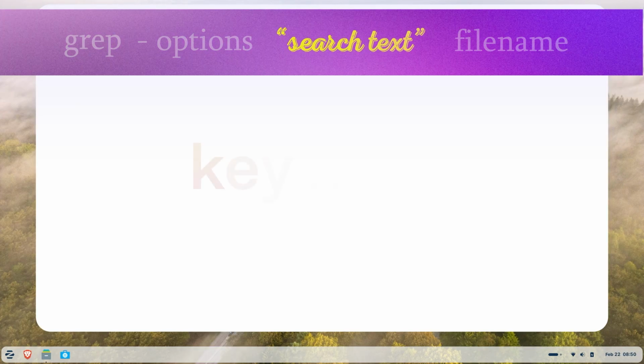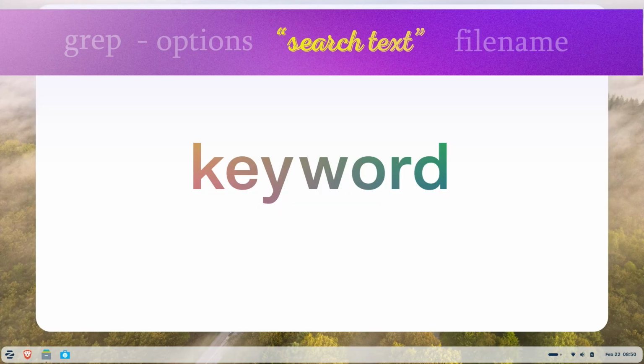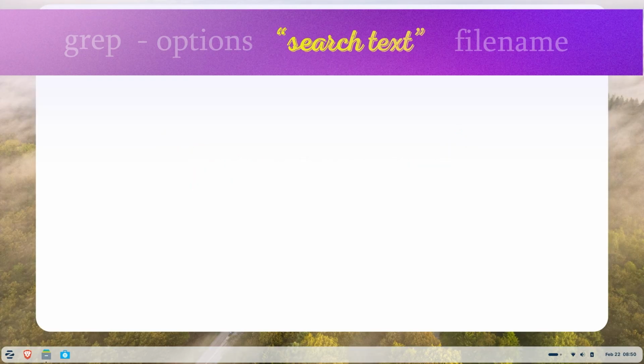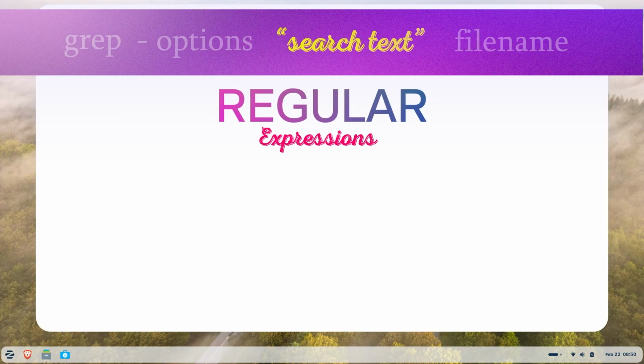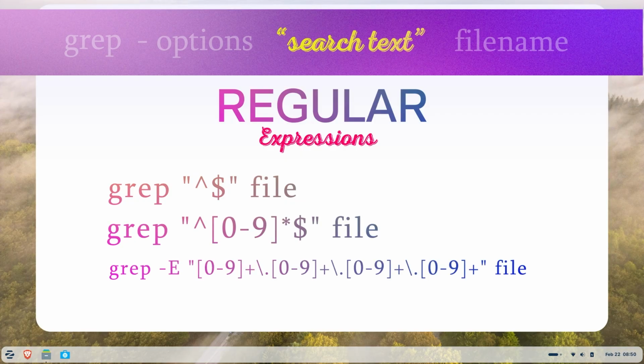Now this is pretty basic. Here, enter the text you want to search for under double quotes. However, apart from the basic search text, grep also provides the power of regular expressions, which you can use to fine-tune the search text. Regular expression sounds very jargonish, but it's actually really simple. You can basically add symbols along with the search text to minutely define your requirement.